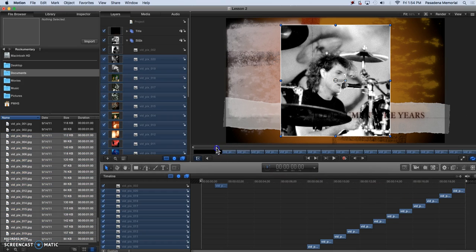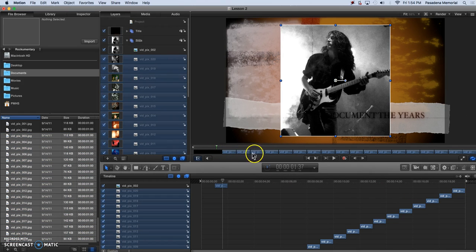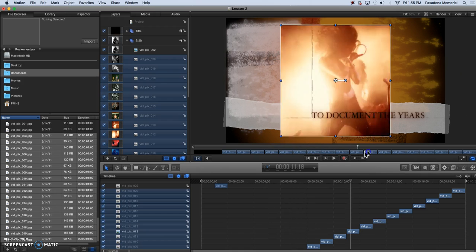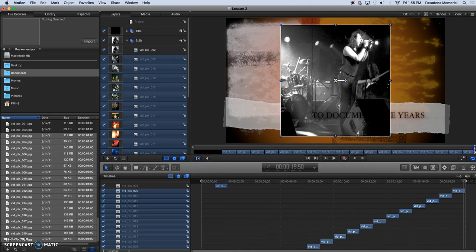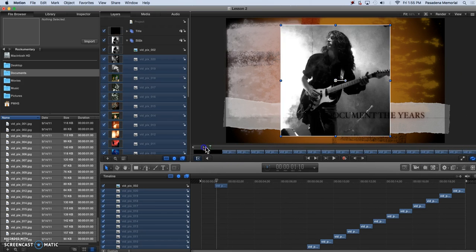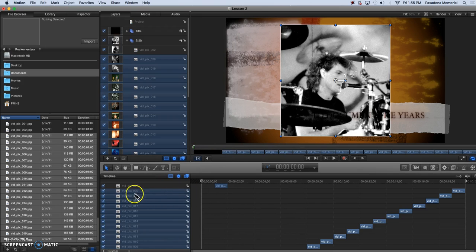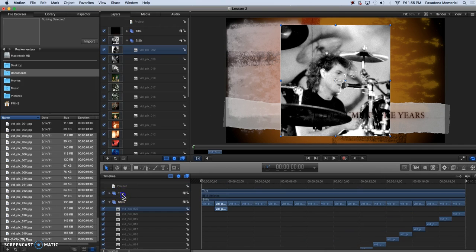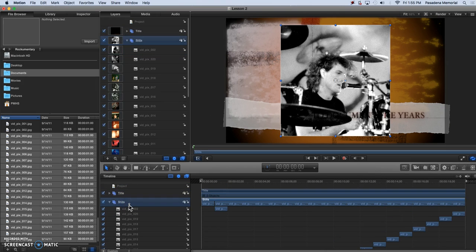So as I walk through, you can see on the mini timeline, one right after the other. So I select them, and then they go through each one. So that's how we are going to import sequences into our timeline for our stills section.